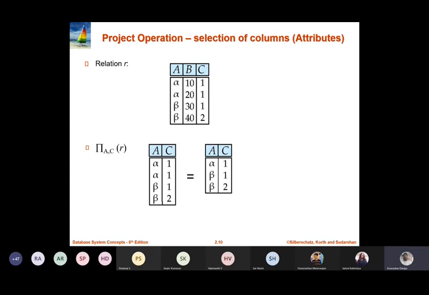So here it is used to display only the attributes A and C present in a relation R, right? So the output of the project operator pi of A comma C R is given by this. It will filter out the attributes and it will display only the attribute values for the attributes A and C respectively, right? So this is how the project operator works, right?